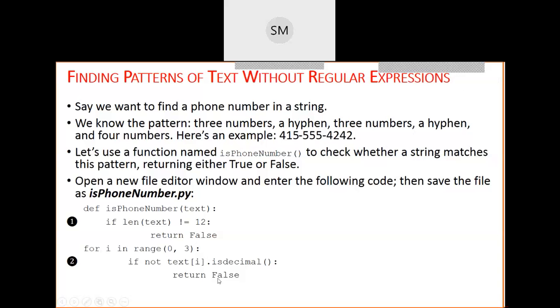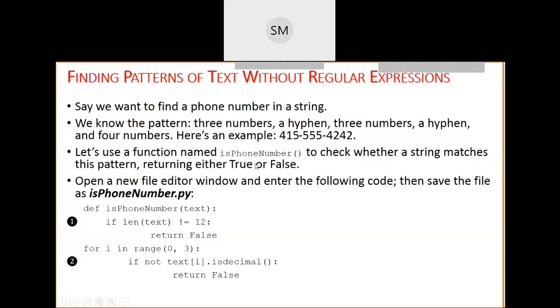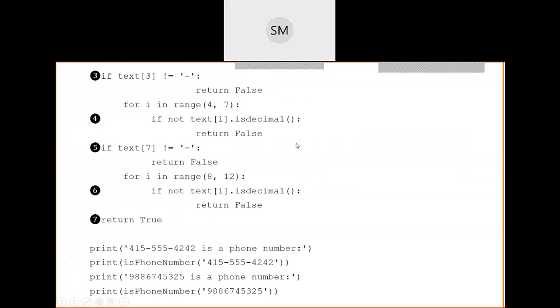So let us check the next condition now. If text of 3 is not equal to hyphen. I hope you understood. Similarly, it will check the condition for the next digit, and again for the next digit, so this for loop will be executed 3 times. After that, what is there in our phone number? A hyphen. For this hyphen we write one more condition: if text of 3 is not equal to hyphen, then again return false. It means in the fourth index there should compulsorily be a hyphen. If the hyphen is not there in the fourth index, then it is not a phone number at all.